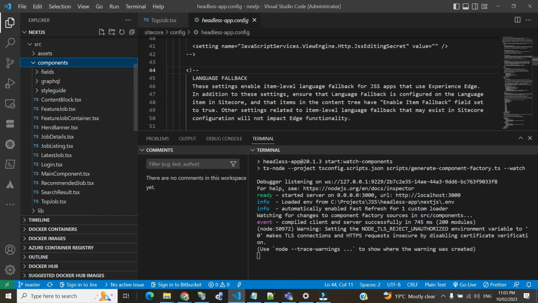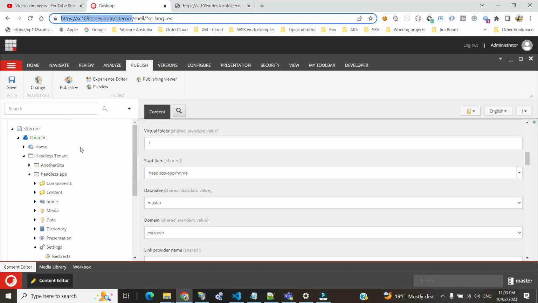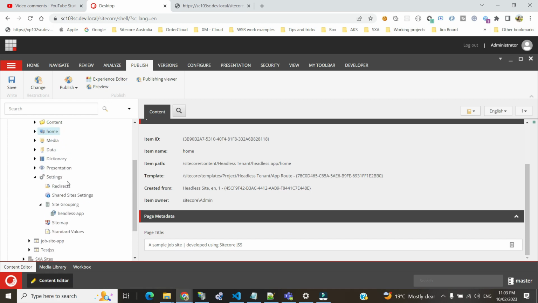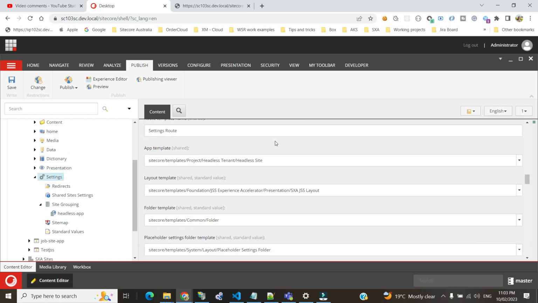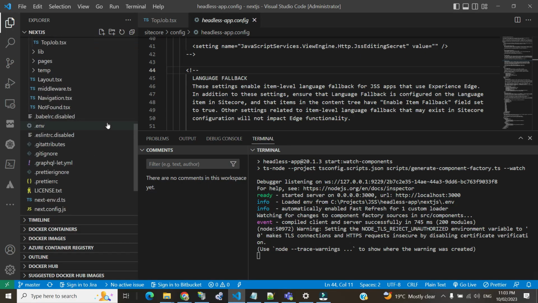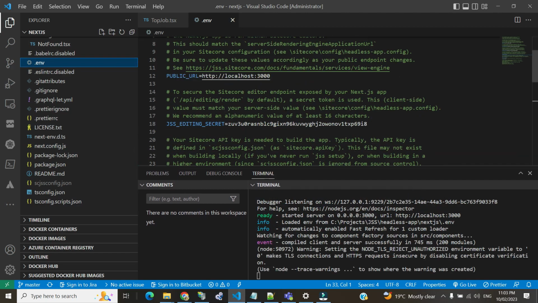I'll give you all the details step by step, but what we have so far is, let me open my application in my experience editor. If you cannot open your application in the experience editor, then please check these settings. These two settings are especially important: this server side rendering endpoint and this one. Still, you might not get it open through the experience editor.